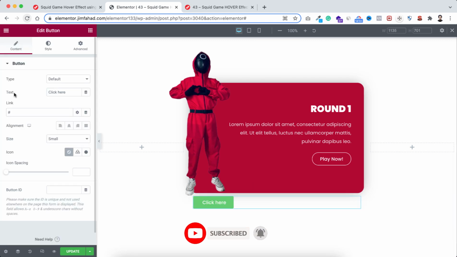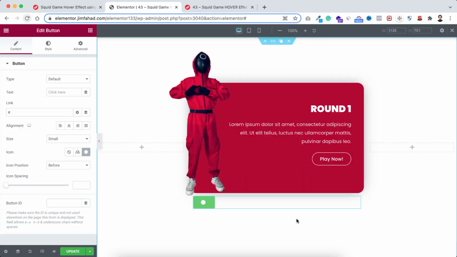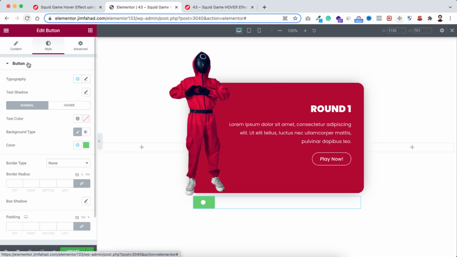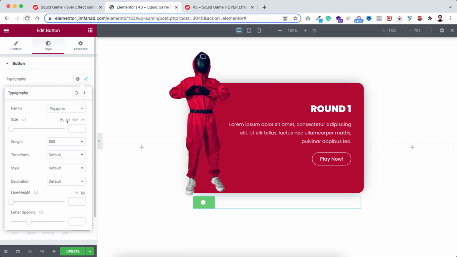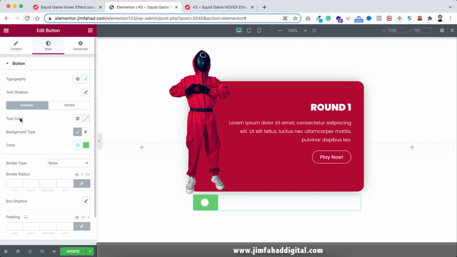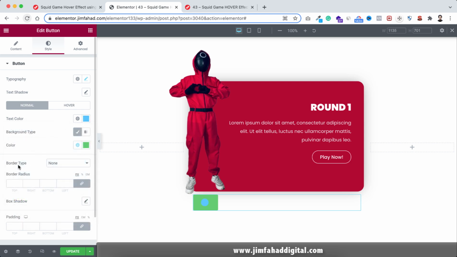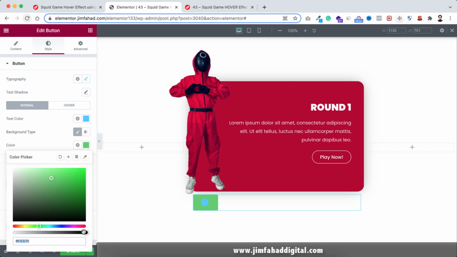So first I wanna keep the text empty, and from the icon, let's go to the icon library. For the first one, like I said, I wanna select the circle one. So let's select a circle icon from here, click on insert, then go under style tab. From here, I'm making its font size to 25 pixel, and then from here the text color, let's make it #54C8FF, and then from here color, let's make it transparent.